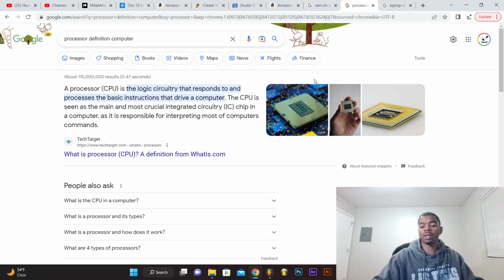So if you have a laptop that has 4 GB and it's an i3 or an i5, it's not going to be capable of doing this stuff as well as something that has more RAM space and a higher processing chip in there.